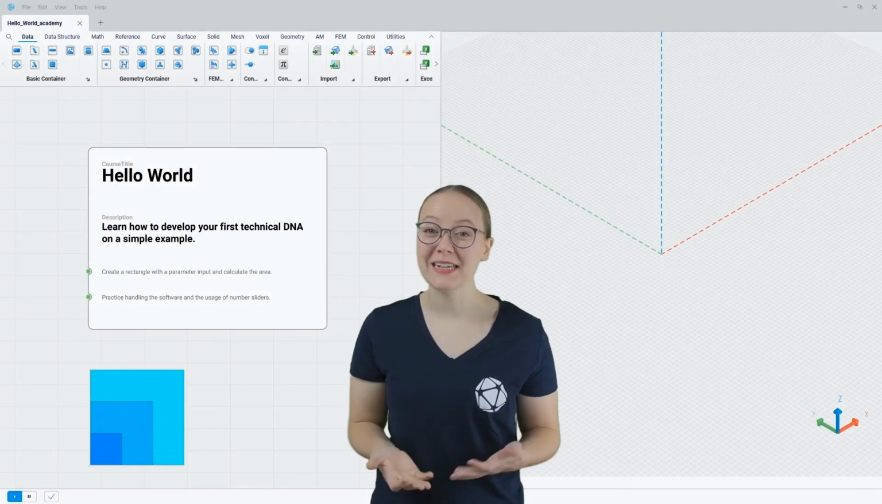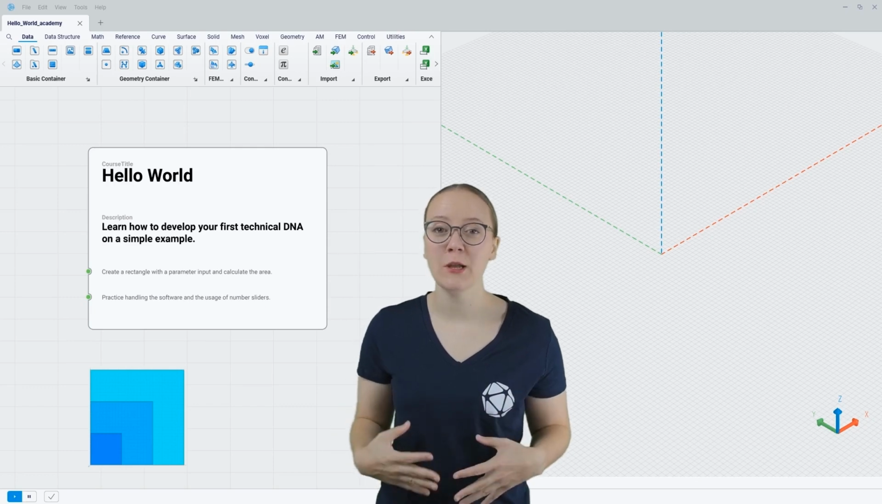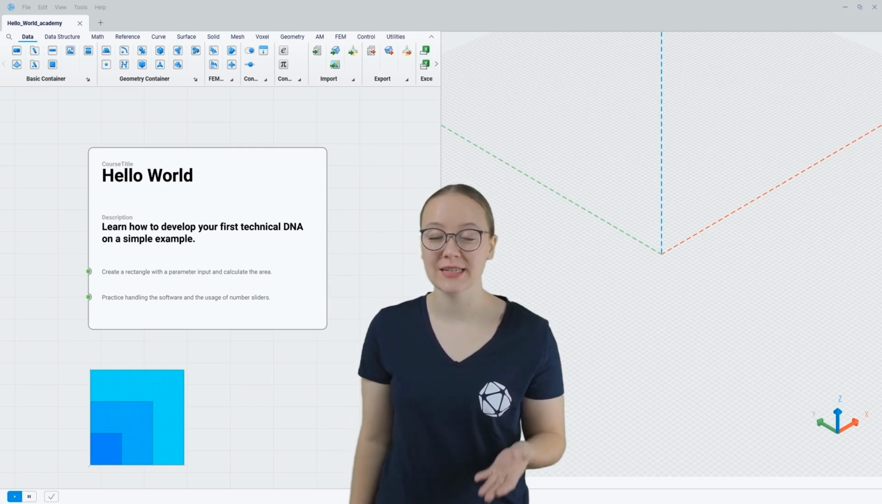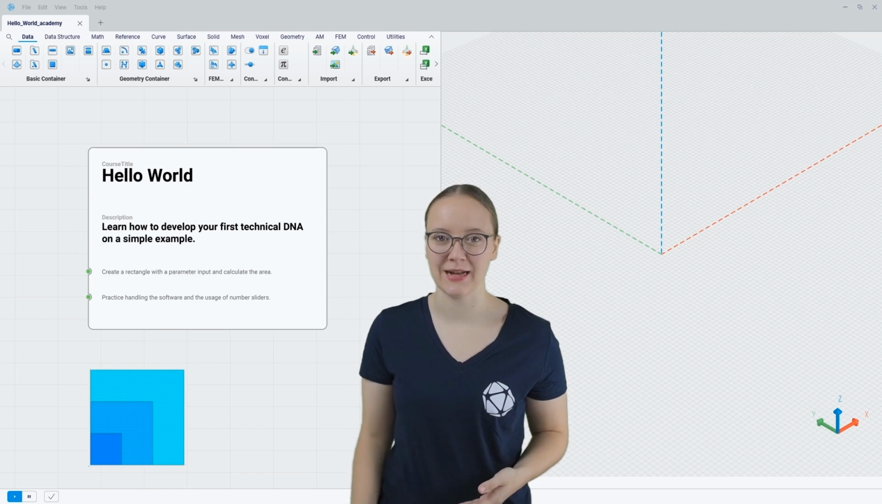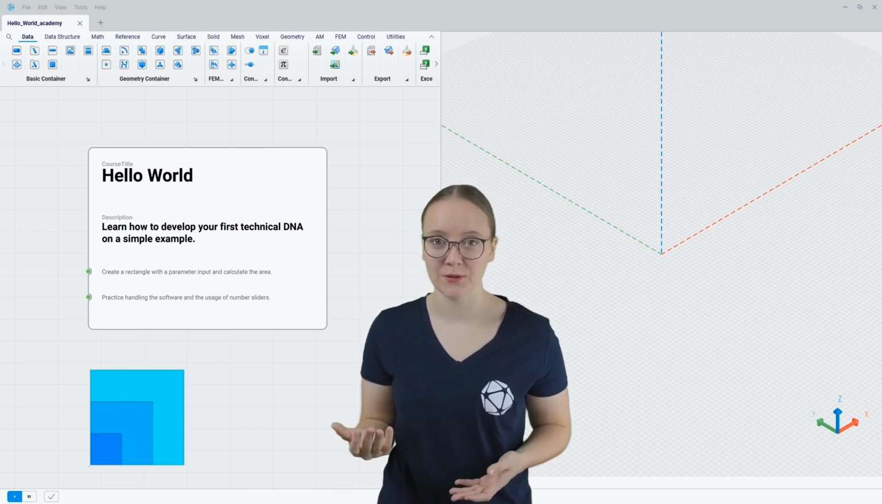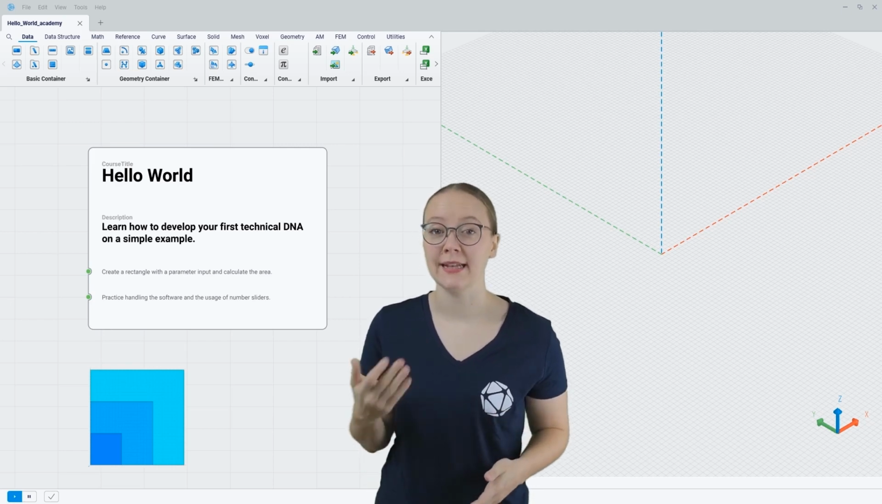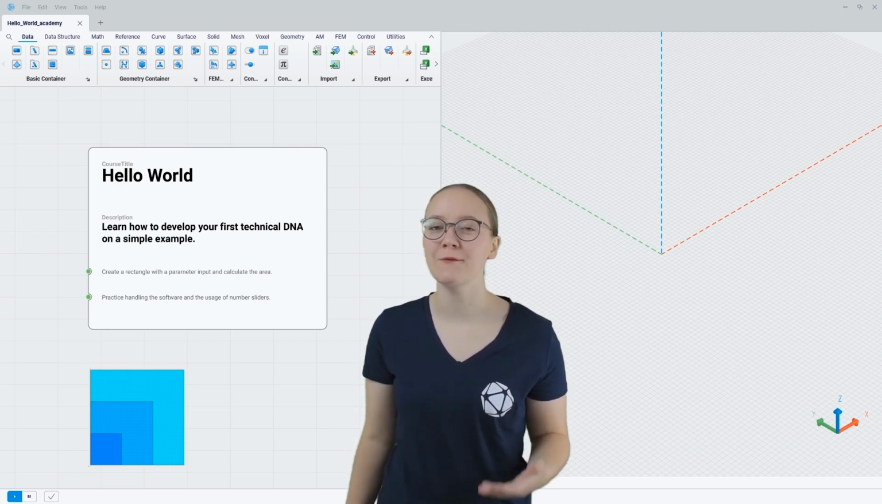Hi, welcome to the session Hello World of the First Steps course. Here you will learn how to set up your first technical DNA on a simple example. By creating a rectangle with a parametric input and calculating the area, you will practice handling the software and the usage of number sliders.